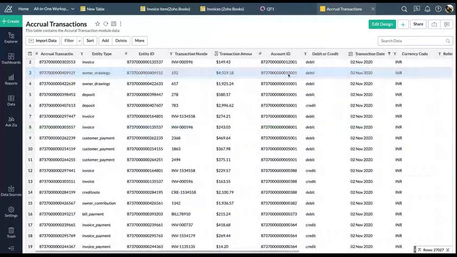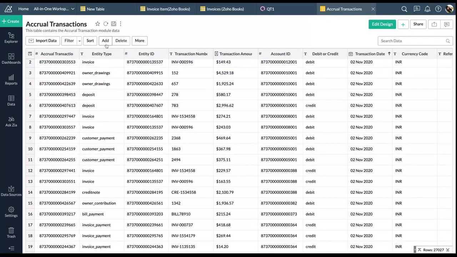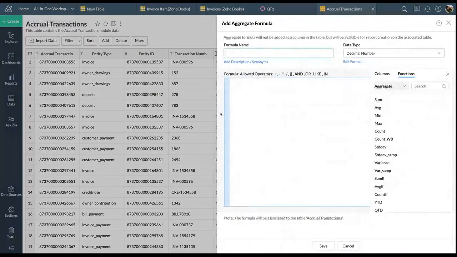Right. So we saw how to create a formula column. The next thing which we are going to discuss is creating an aggregate formula. So the same step, click on add and then select aggregate formula. In aggregate formula, you also have an advantage of creating a formula based on multiple tables. So formula column can be created only based on the data from one table, whereas aggregate formula can be created based on the data from multiple tables.